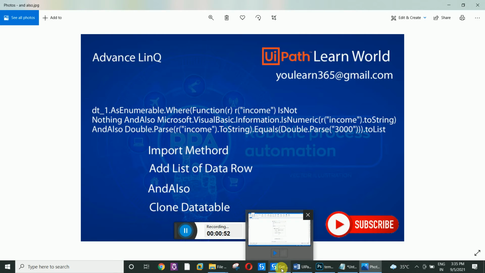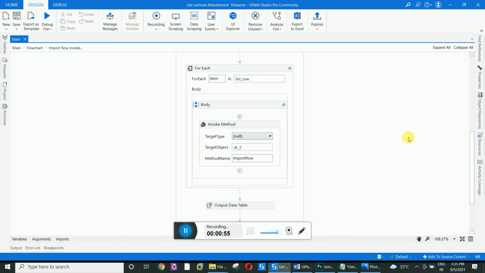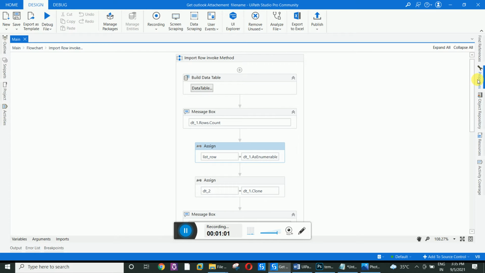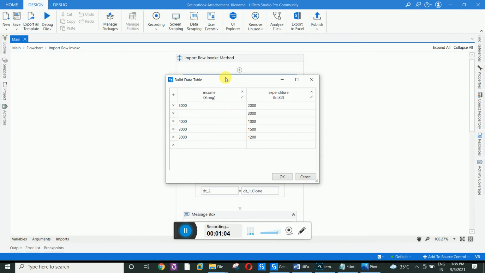So let me move to my example where I drew one sequence. I will show you my task, what I'm doing here. First I create one data table with a few records: one column is income and the other column is expenditure, and the records are 3000, 4000, 3000 and 4000. Expenditure has the same records, but as you notice, some rows or cells are empty, and a few have the same values, and one is 4000 and the other is here.